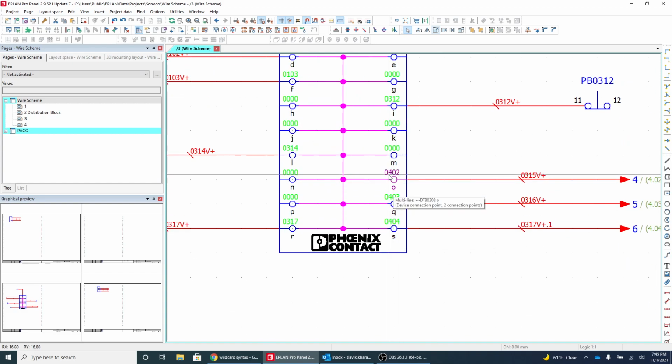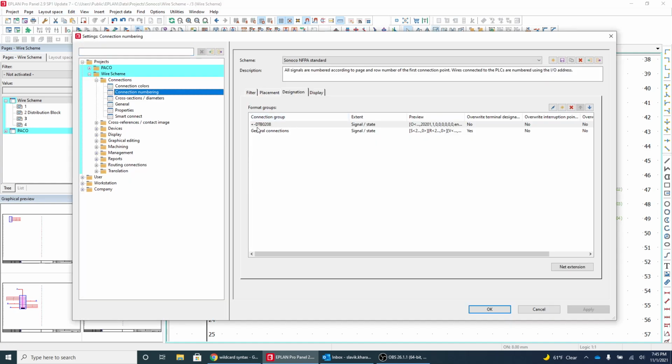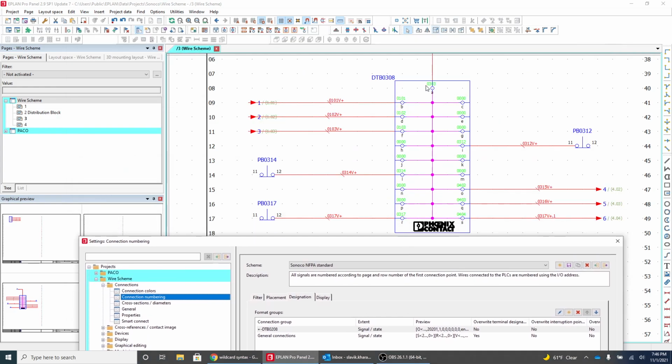Let me update this. See, this should be 0402, but it's 0315. The reason for that is when I set up my scheme, I set it up specifically for this device, DTB0208, which doesn't exist anymore. I deleted it and moved it and renumbered it on a different page. So we've got to set up something that is more global, basically. When I use devices like this in the project, I want all of them to use this scheme that's going to grab this block property.